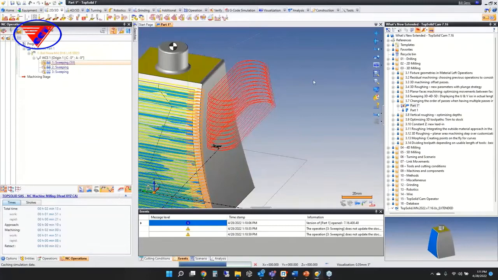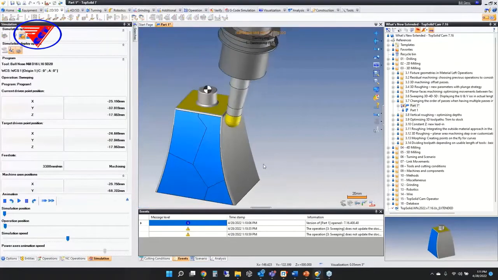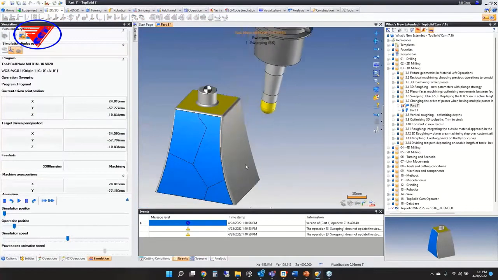And if we simulate that, you can see that's being done with a tilt and taking everything into consideration.